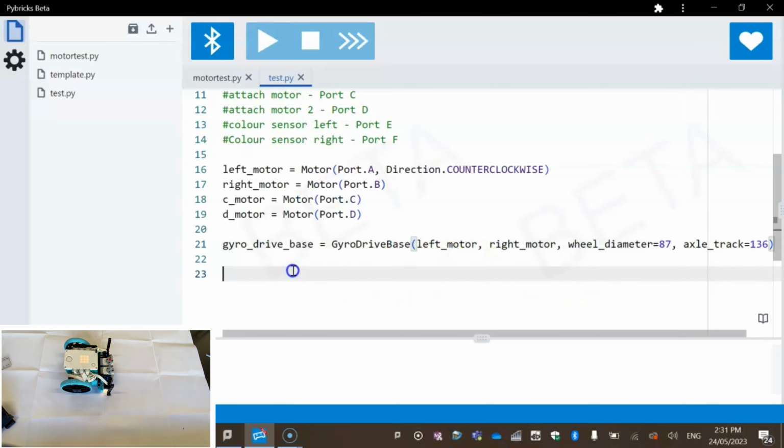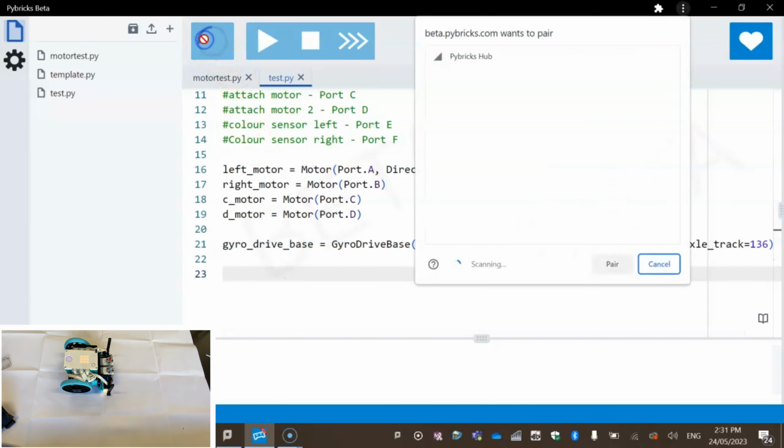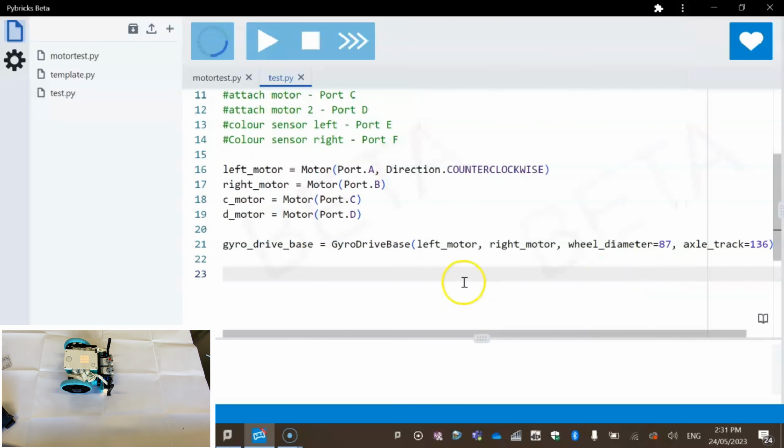So we've added all those things in. Go to Bluetooth and we pair this hub up. If we look back at the library software that's provided with this, we can have a look at how we can do some different things in here.